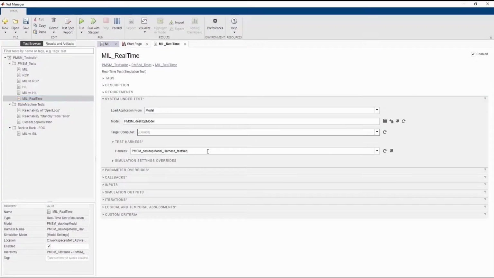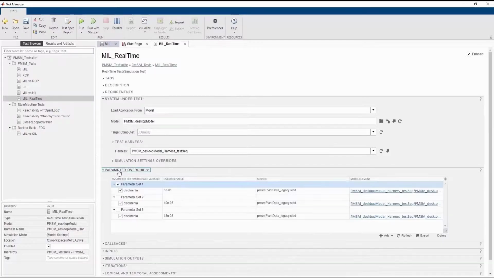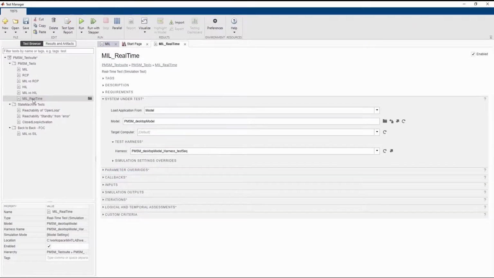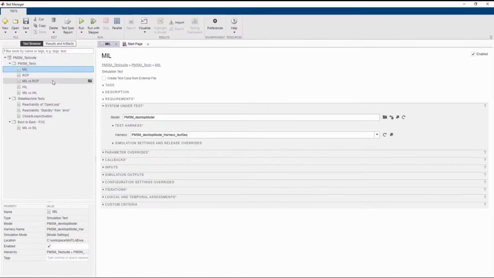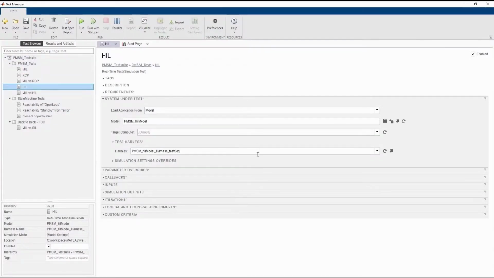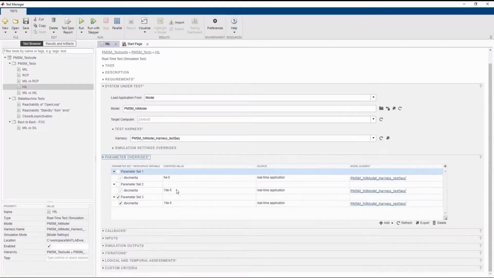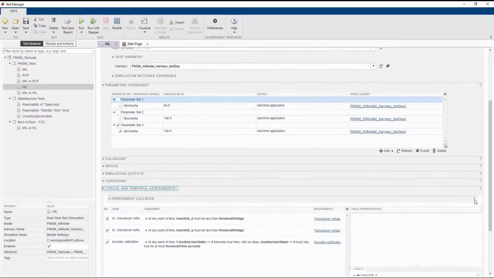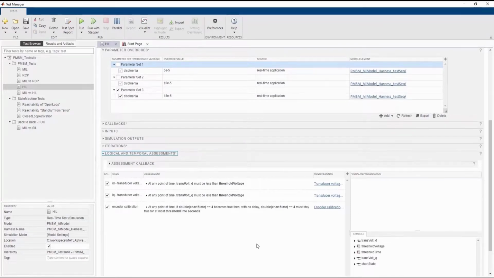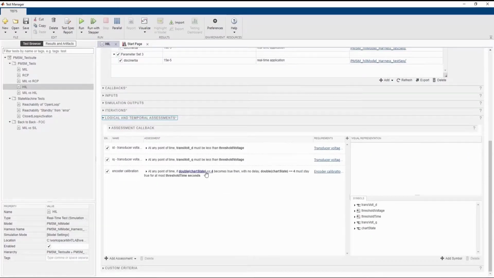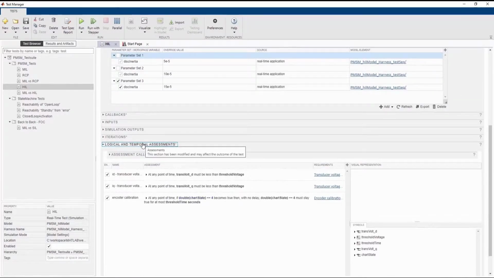Like this, you can maintain the configuration such as assessments or parameter overrides. We'll be using a hardware-in-the-loop test now, which is a real-time test set to run on a default target machine. At the top, we also define the model and test harness to run. In other sections, we can, for example, override model parameters. We will change the inertia of the disk driven by the motor to see how our controller responds to that. And finally, we have multiple assessments which will be automatically evaluated to determine if our test was successful.